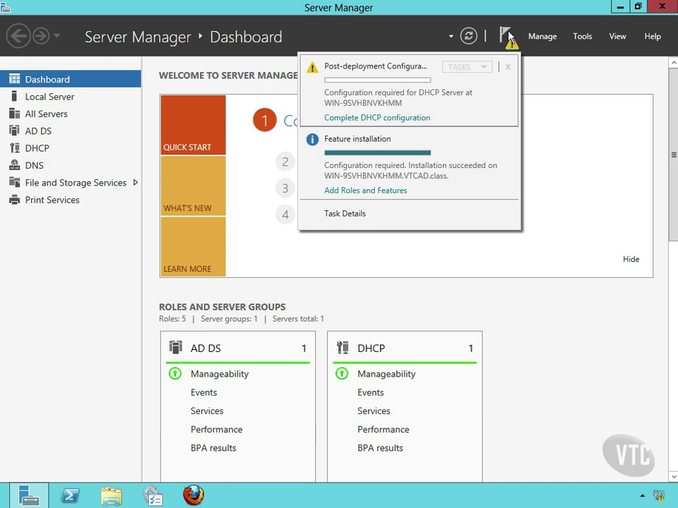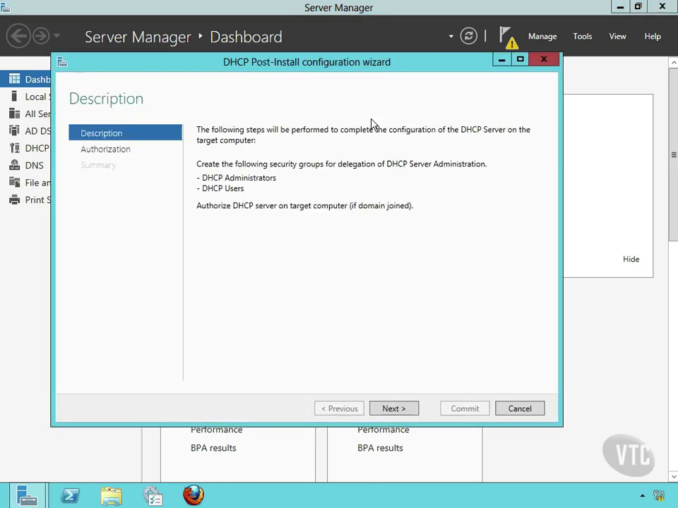And if I just click on the flag, it's letting me know here that there's some post-deployment configuration that needs to happen. And it's letting me know that configuration is required for the DHCP server at, and there's my server name, and that's just the generated server name from the install that Microsoft generated for me. And here's that link again to complete the DHCP configuration. So I can click that, and it'll open. Notice the DHCP post-install configuration wizard. So when we talk about configuring services, that is exactly what we're talking about.